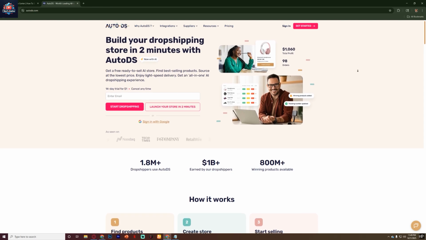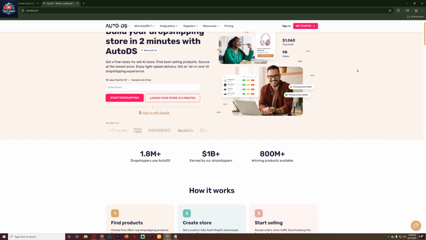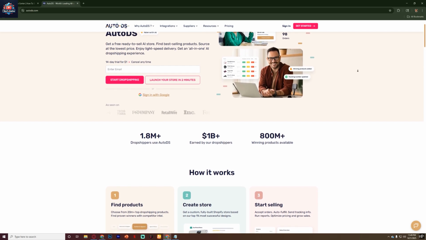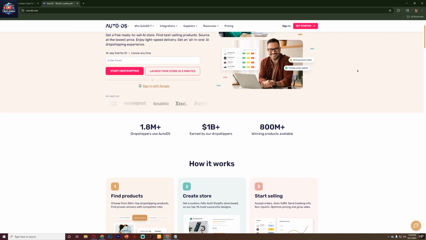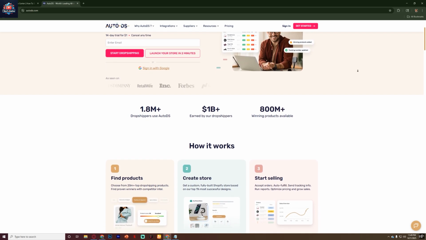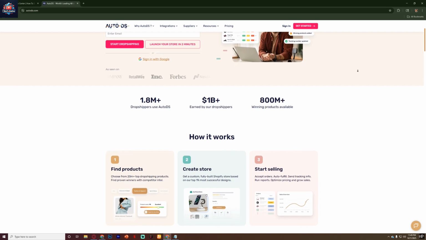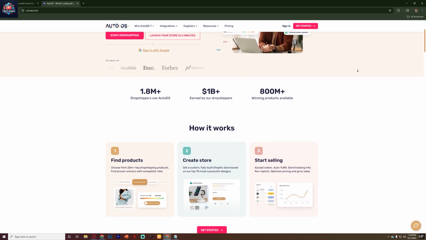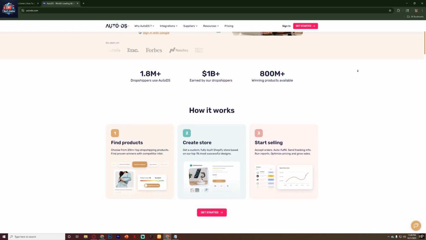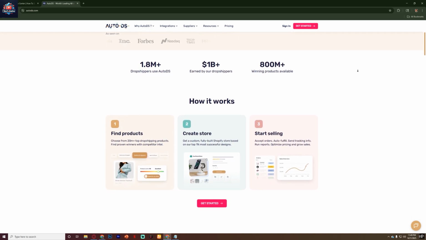Now, order fulfillment is where AutoDS really shines. When a customer buys from your store, instead of you manually going to the supplier and placing the order, AutoDS can fulfill it automatically using your account details. It inputs the customer shipping information, tracks the order, and even updates your customer with tracking numbers. That way, you're hands-off while orders are still processed on time.